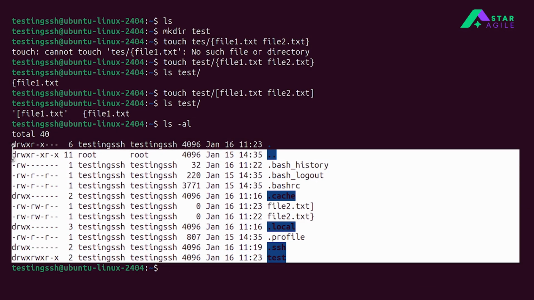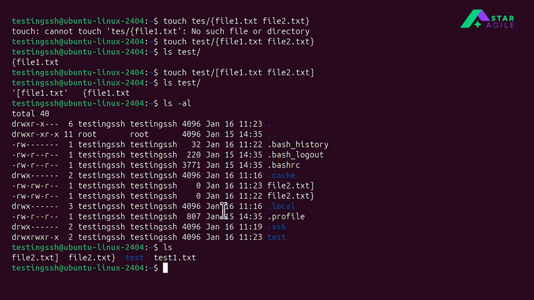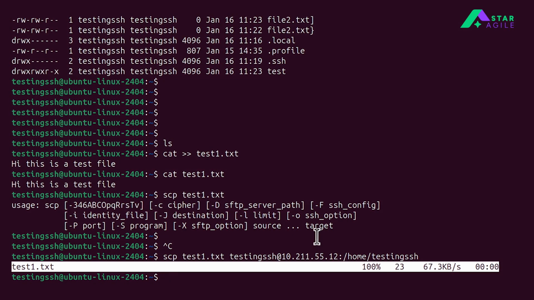Currently there is no such file called test.txt, but as soon as I do ls again, I should be able to see there is another file. And if you read the content of test1.txt, the file has been copied over. So this is the advantage of using the scp command to copy content from the client machine to the remote machine. That is how you can copy.